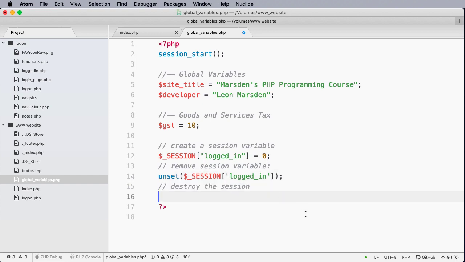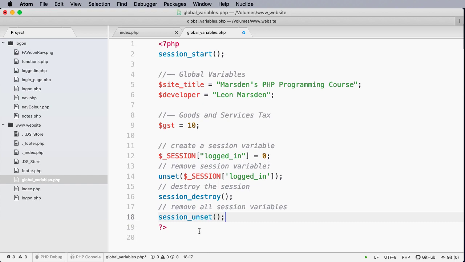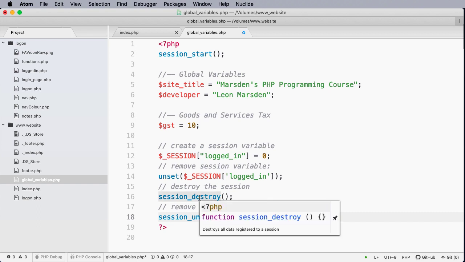We can clear out a session by destroying the session, and this will remove any information that has been held within the session and completely clear it from the server. Now, if we want to just remove all the variables that are in our session, we can then use session unset, which will clear every variable in there without destroying the session.